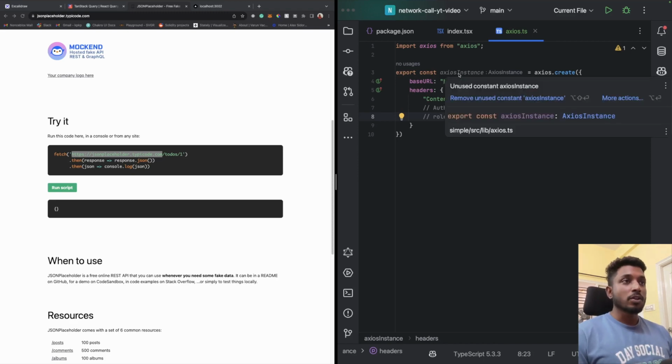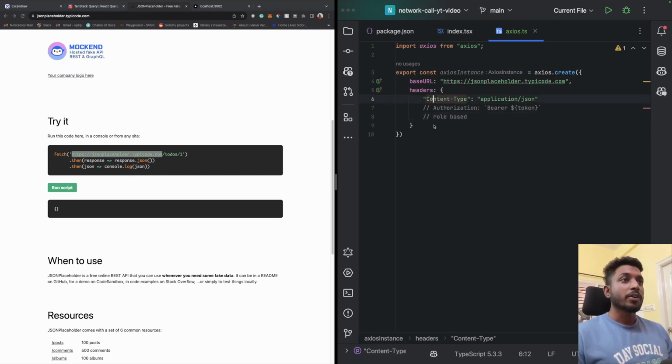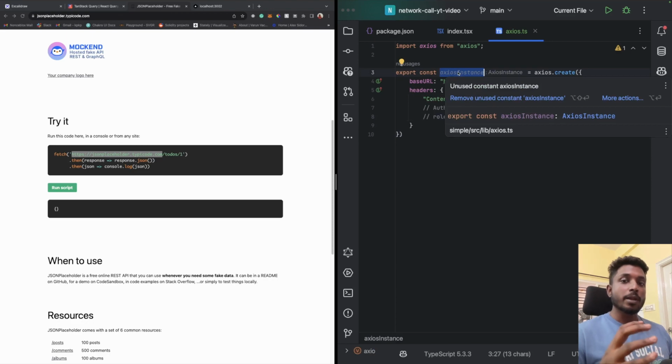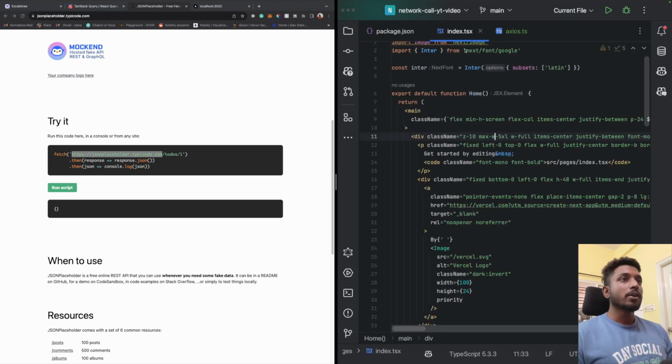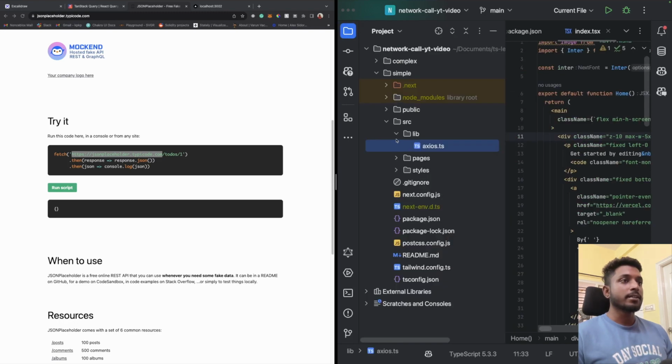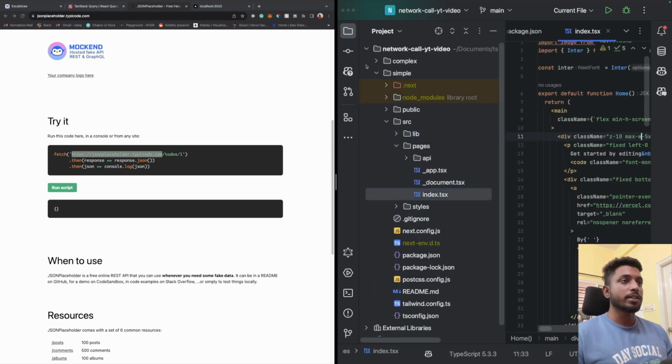And you also have something called Axios interceptor, which I'm not going to touch here because it's out of the scope of this episode, but you can also look into that. Okay, so this is what an Axios instance looks like, and this is how you can make your own Axios config. Now going back to the index.tsx file, you can find that here in pages.